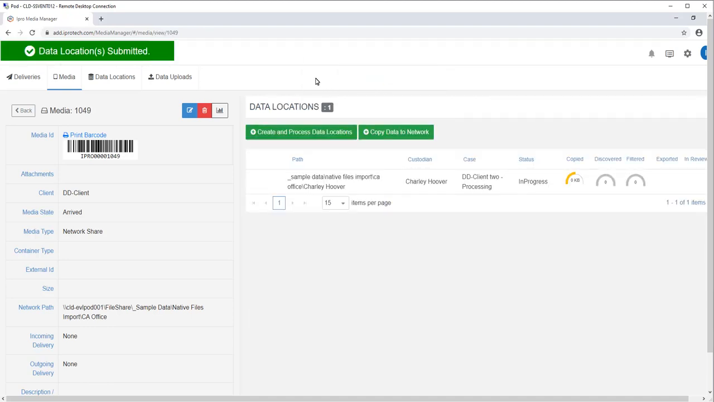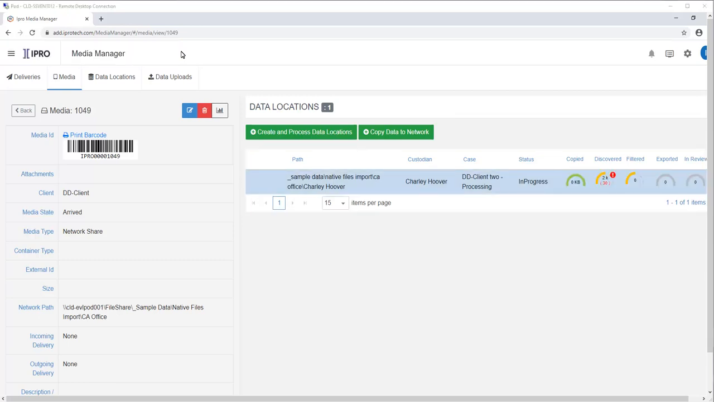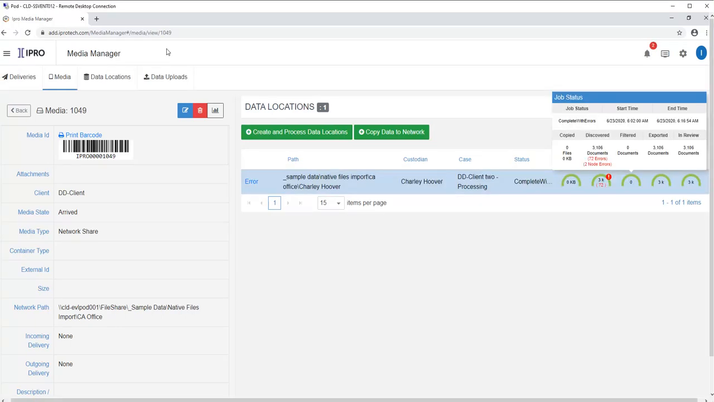You will get a message pop up in the far left corner of your window, letting you know the data has been submitted, and a status bar will appear. You can monitor the processing status as the data is copied, discovered, filtered, exported, and in review. The status bar will show the completed process along with errors. Hovering on the record will give you a short processing report. If node errors were detected, you will see an error message on the left side of the status bar.